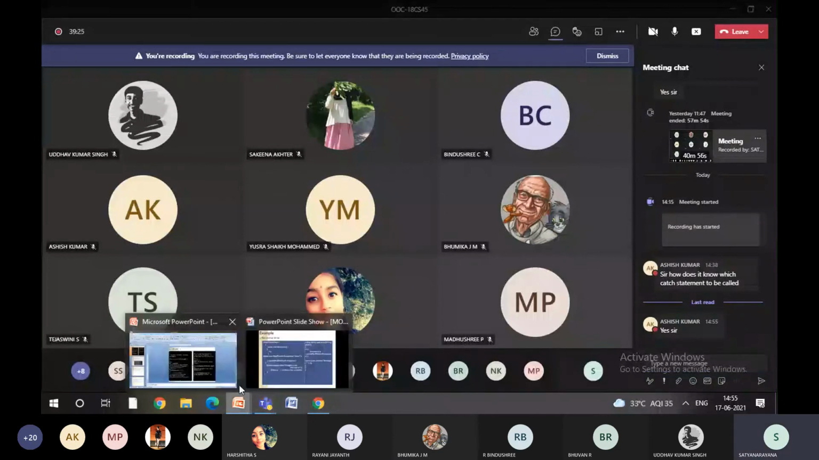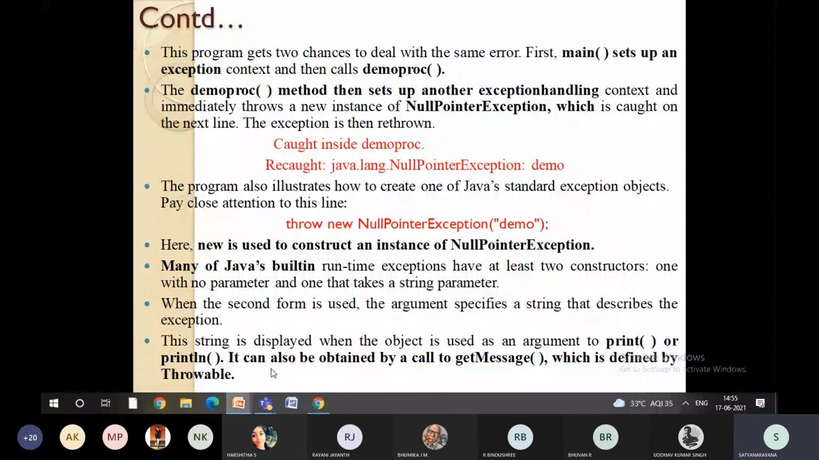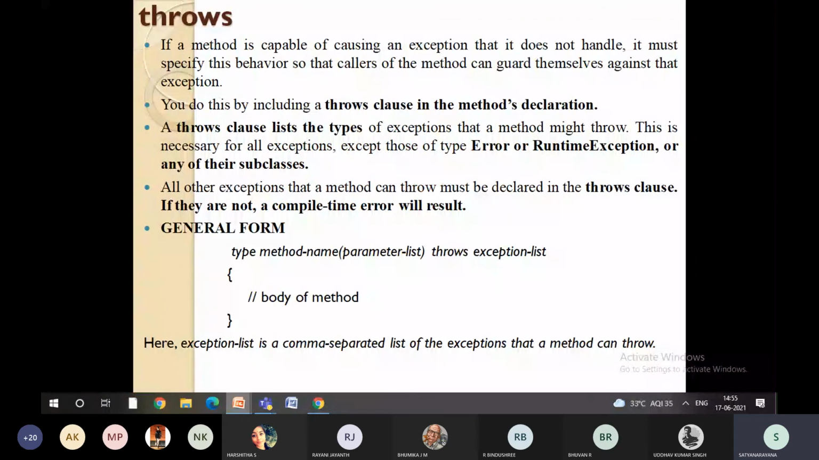Now, we have seen throw. Now let us go to throws. There is one more keyword called throws. What is this throws? Suppose in a program we have a method, right? It is causing an exception that it does not handle. If there is some exception which it does not handle, it should specify the behavior of the particular exception, right? So that is where we are going to use throws.